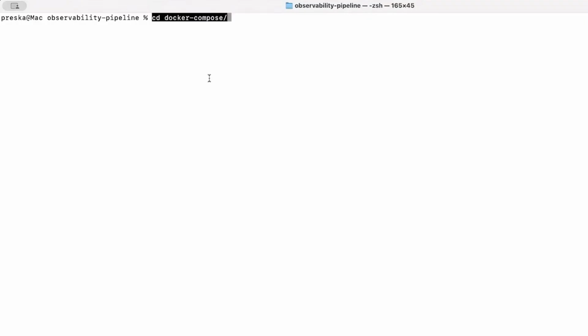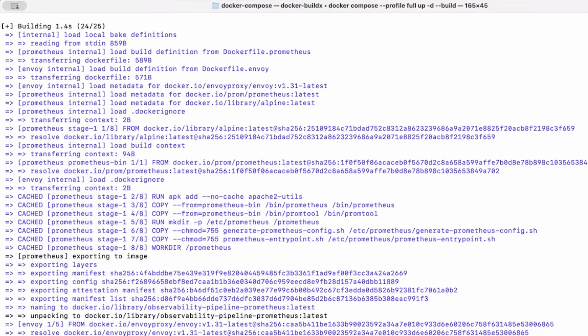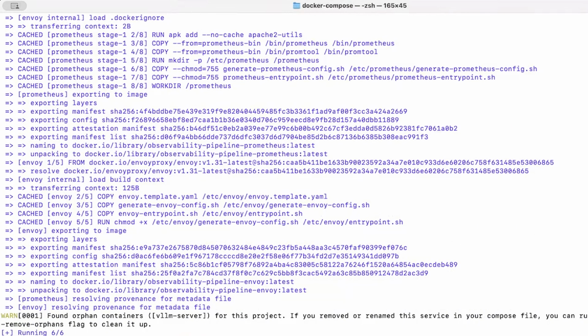The first thing I'm going to do is bring up the full stack using Docker Compose. This starts the OpenTelemetry collector, Prometheus, and Victoria Metrics together as a single data plane. This takes a moment the first time because the images are being built locally. Once this finishes, my entire observability pipeline is running on my machine.